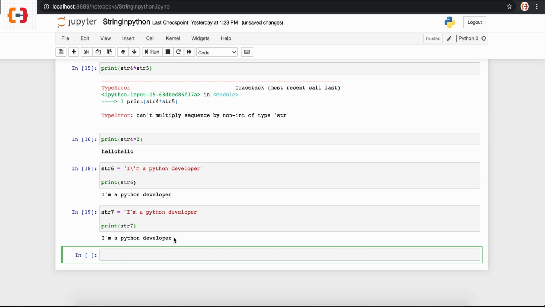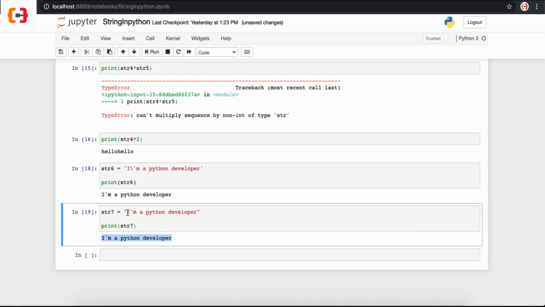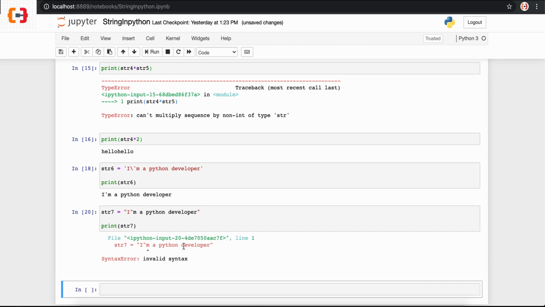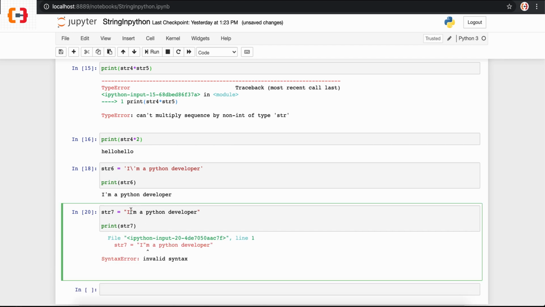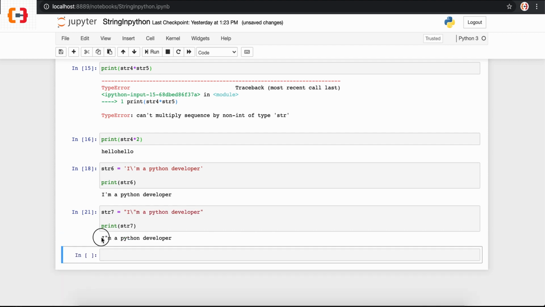The reason is Python is interpreting this double quote as the start of the string and this double quote as the end of the string, whereas this single quote is considered as a character in this string sequence. So if I replace this single quote with a double quote and try to execute this, it says invalid syntax. To avoid this error, we can use an escape character and execute this command. So it is saying I am a Python developer.